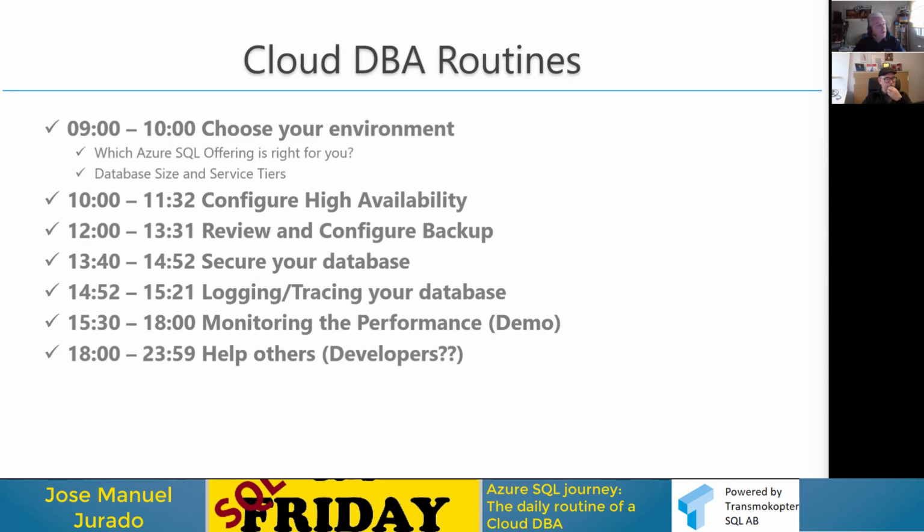Other things are about reviewing and configuring your backup. This is the typical question: where is my backup? Do I need to do my backup or not? When you move to Azure SQL Database or managed instance, at the end, we are going to do the backup for you. But we are going to explain other backups, other methodologies in terms of backups, and several other aspects about it.